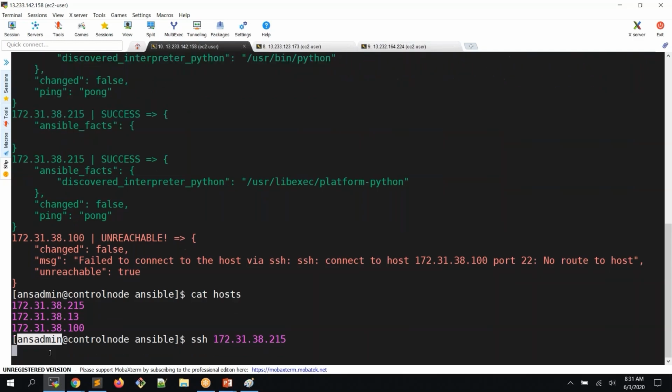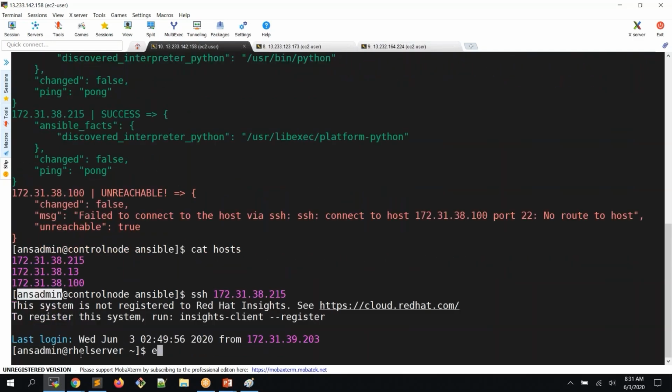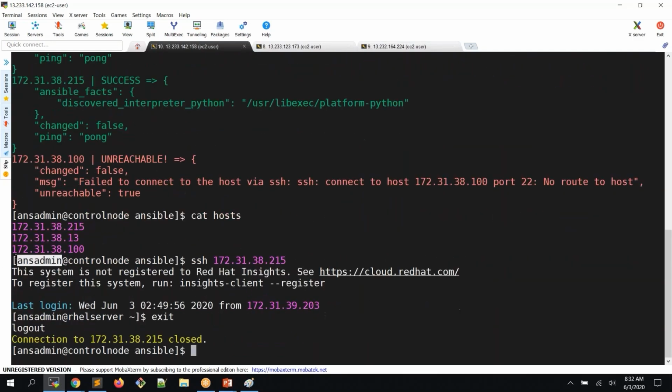So now you can see here it could connect. But assume that you have the ans admin user key, but in the target system you have copied it into some other user account.